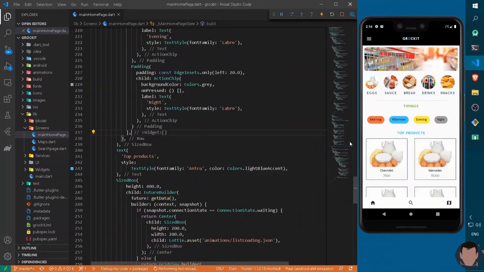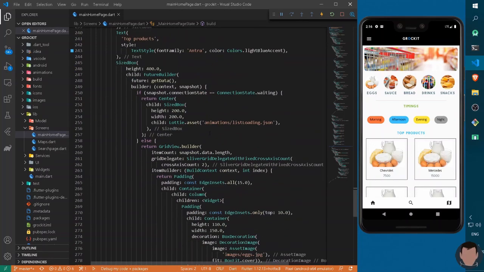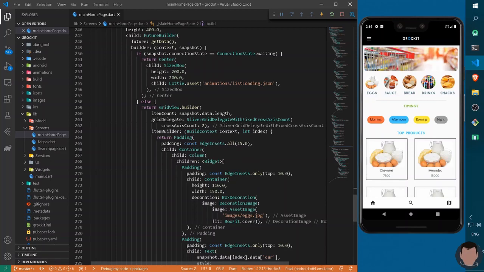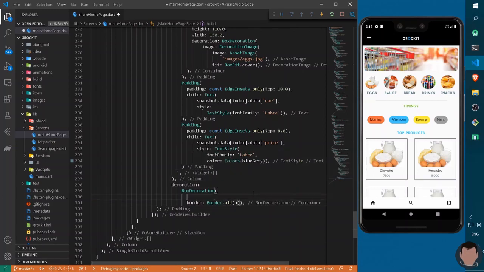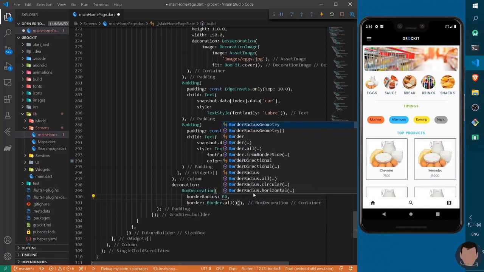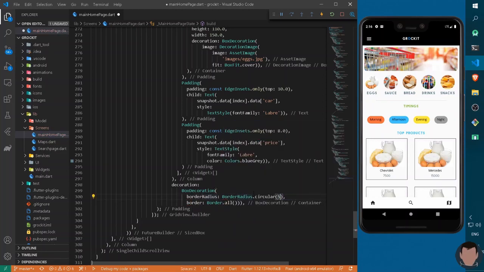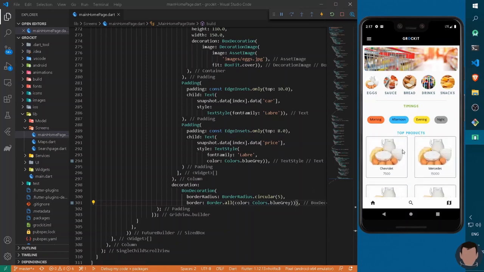linear progress indicator. Cool. Now we can also make the border of the container somewhat curved. So if I come down here near our container, and here if I put some decoration, where's the decoration? Okay, here's the decoration, and here I can simply say border radius to be BorderRadius.circular. Let's do it for 5. Now this looks more beautiful than it was before, and we can also change the color of the border. So I can write Colors.blueGray. Okay, now it looks better.